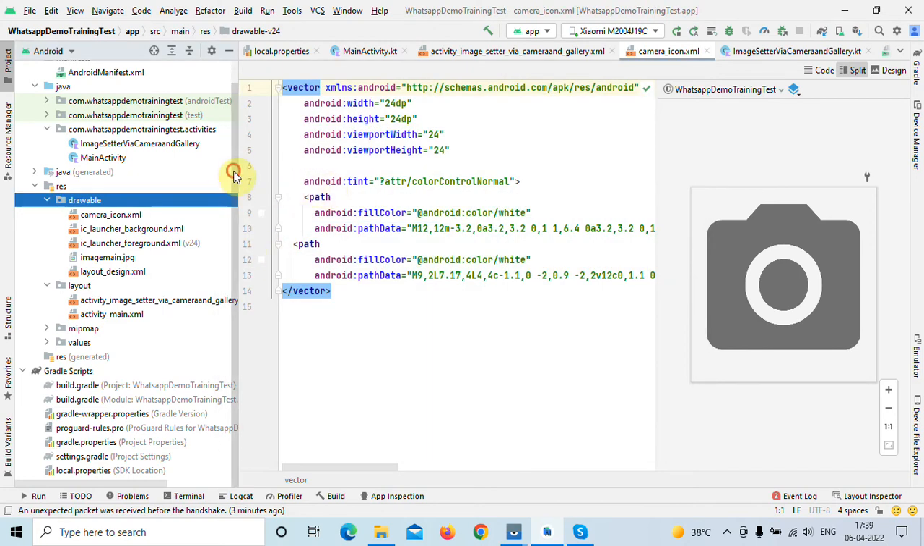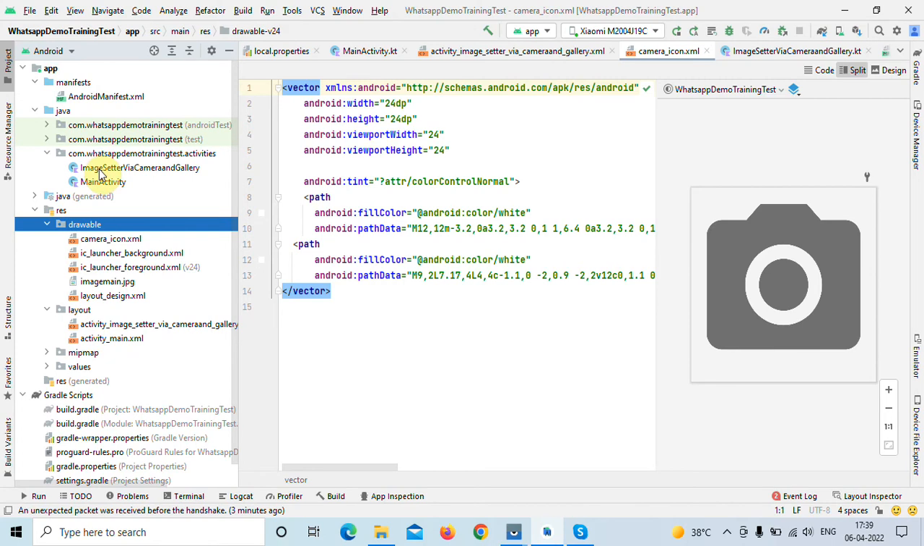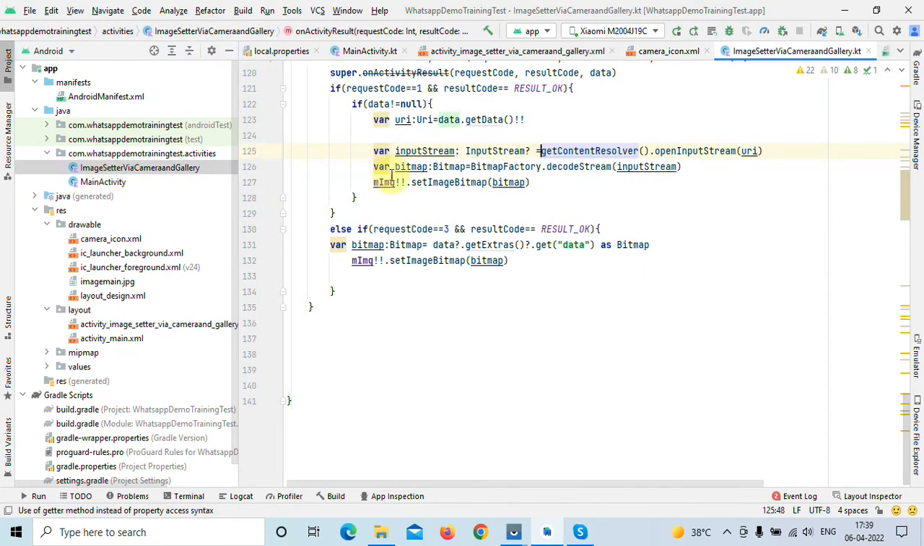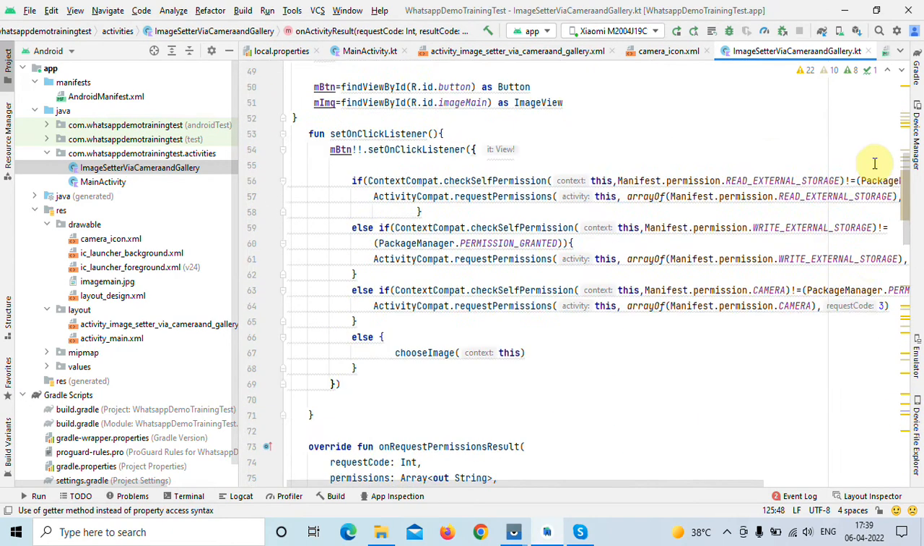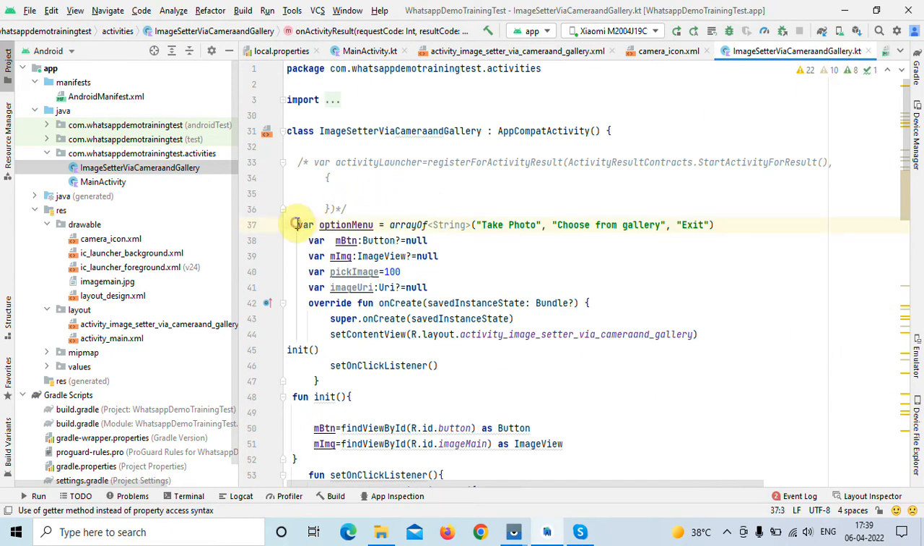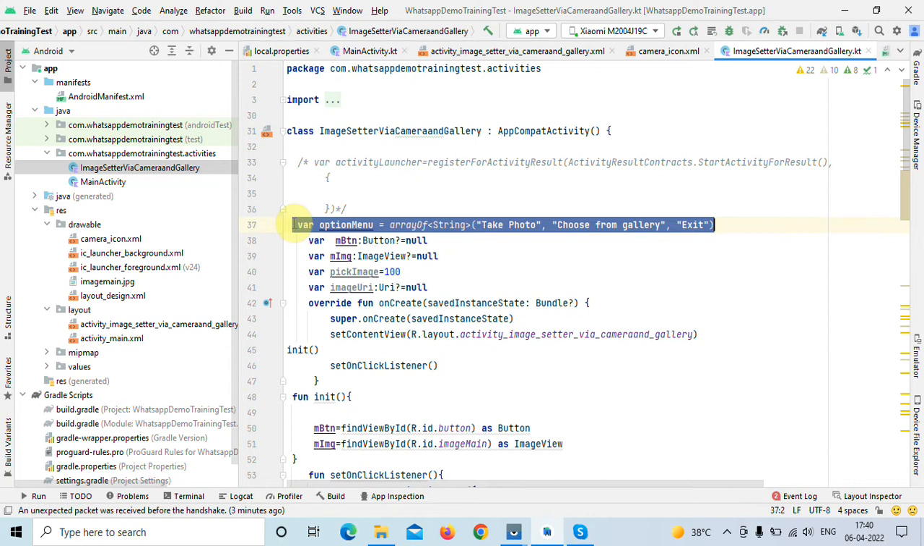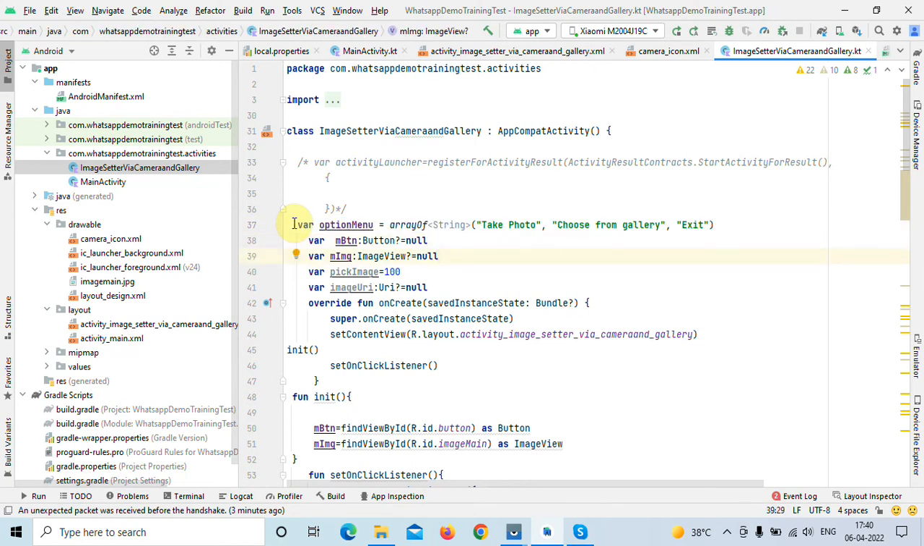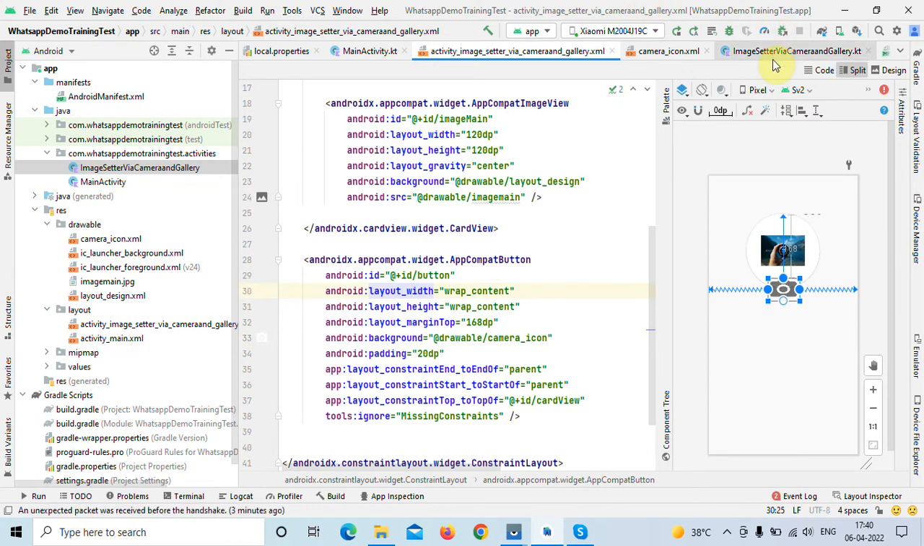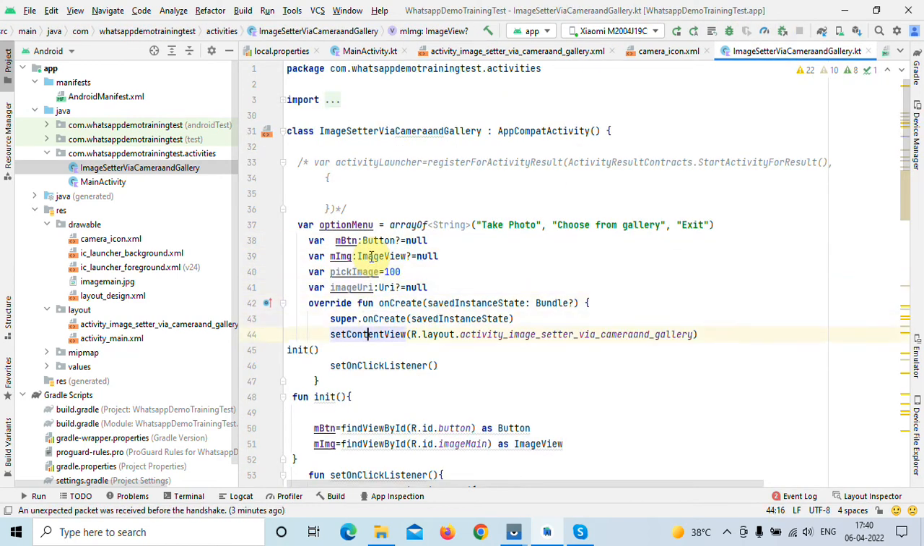If we go to the backend part, we created another activity. We have used another activity instead of the main activity. We initiate an options array of string, and pass three values, that is take photo, choose from gallery, and exit. That will be shown in our dialog box when we click on that. And we initiate a button that we have declared as app compact button, and image view, and a variable declared and pass a 100 int type value into that.